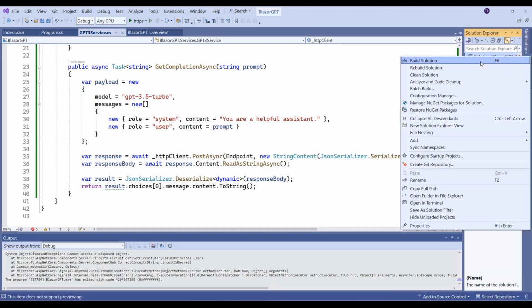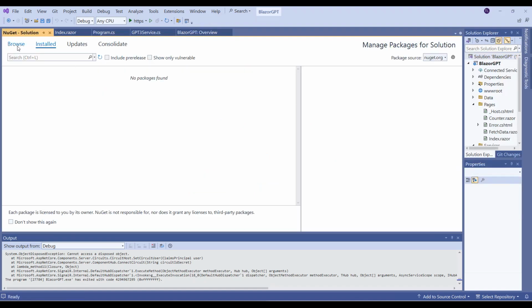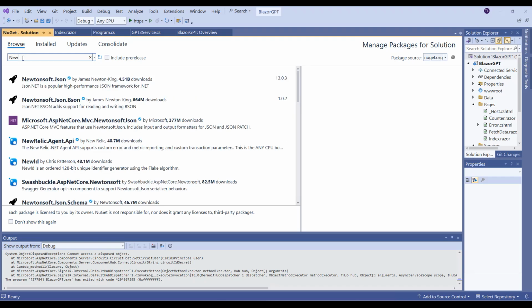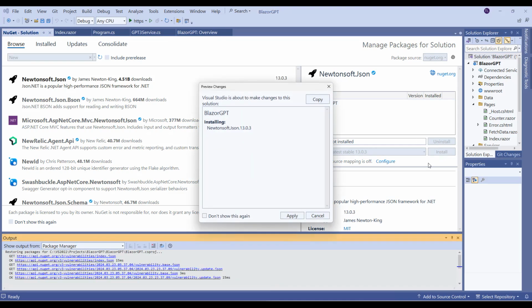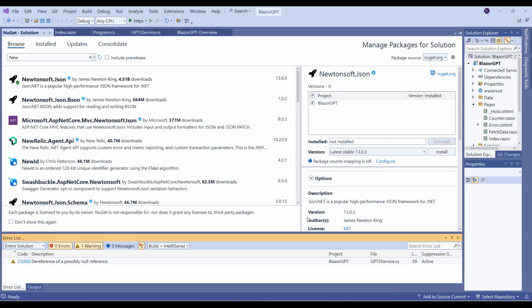Right-click on the solution name and select Manage NuGet Packages for Solution. Go to the Browse tab, search Newtonsoft. Okay, it is right here as the first icon. Select it. Select our project name from the list, then click Install. Okay, the component is installed as a dependency of our project.